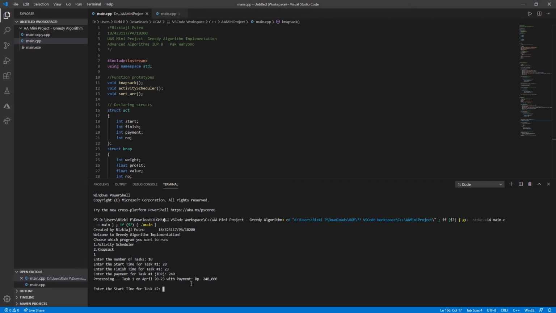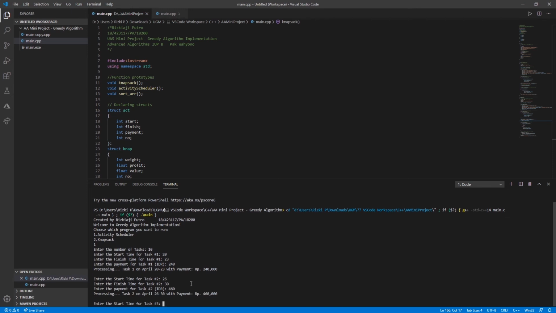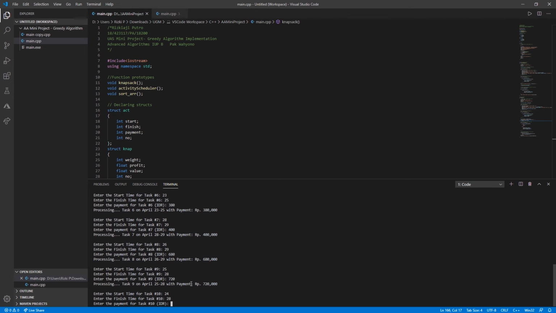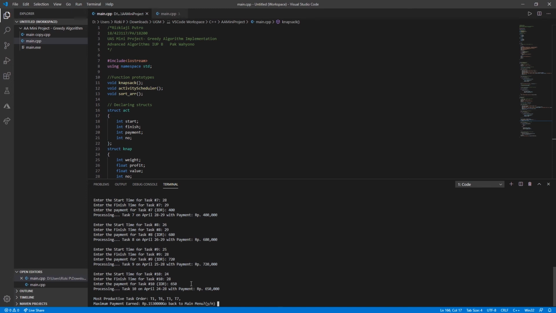So yeah, let me just fast forward to inserting all the data. 26, 30, all right. So as you can see, it has worked successfully. It says that the most productive task order is from task 1, moving on to task 6 and task 3 and then task 7. Then it will output the maximum payment earned, which as you can see is 1,530,000, and then it will finally ask the user whether they want to go back to the main menu or not.